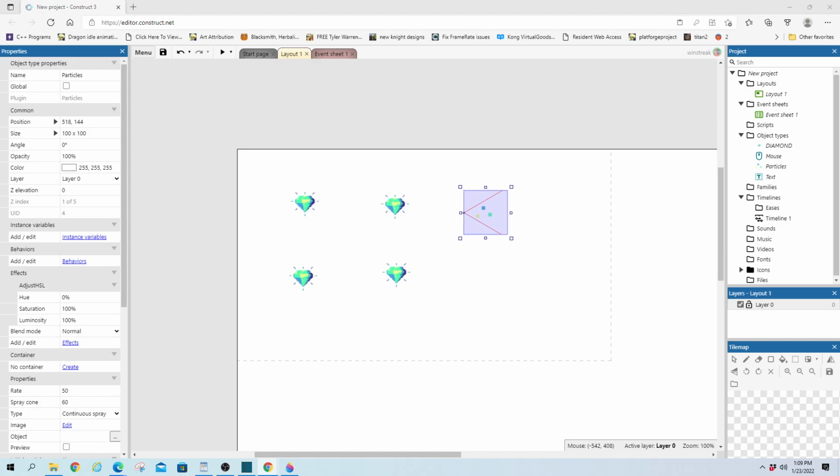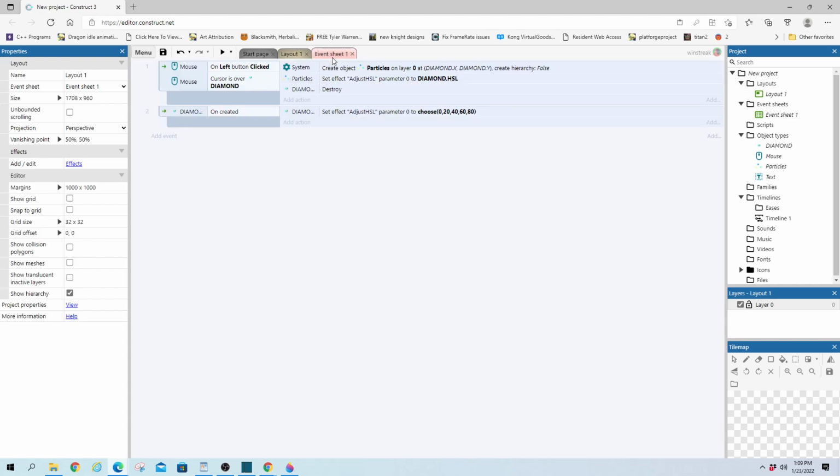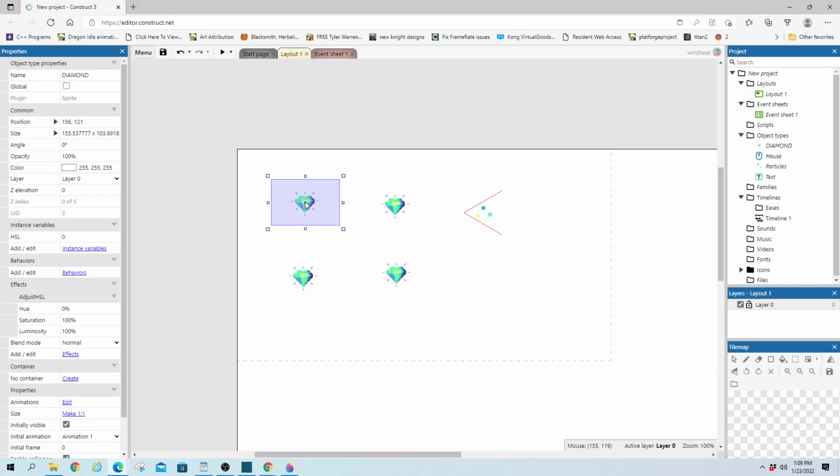They have a few diamonds that they overlay with some HSL. Essentially they just change the look and color, and then when they click on them they want to destroy them and have the particles grab that color as well. So I'm going to hop over into my project, and I have kind of what they have. I'll run through it real quick.